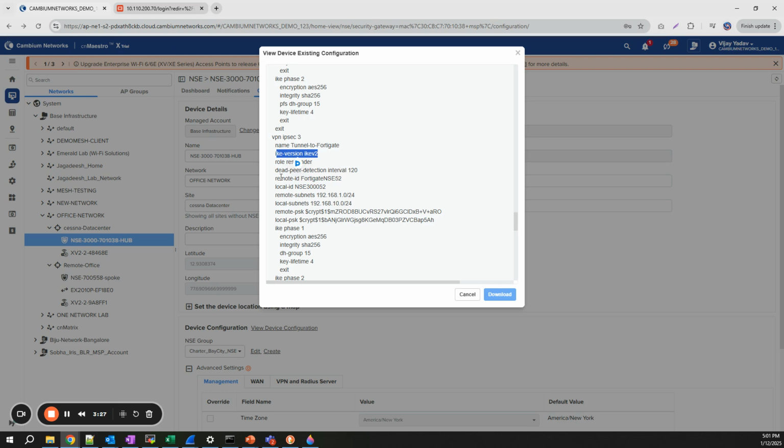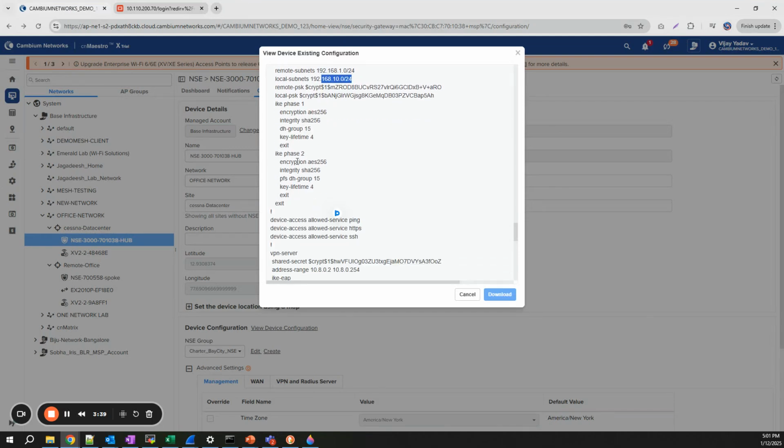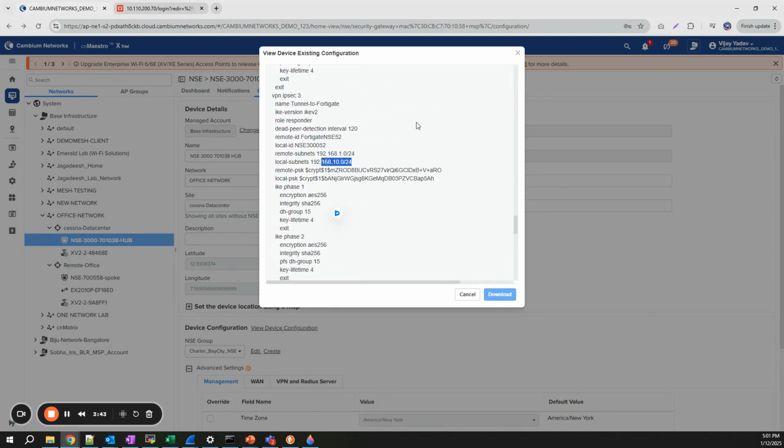IKE version is V2. Remote ID is FortiGate NSE52. Local ID is NSE3052. Local and remote subnet, PSKs, phase 1 encryption, authentication, DH group, phase 2. Okay, all things look good here. So let's go ahead and add the tunnel on the FortiGate.